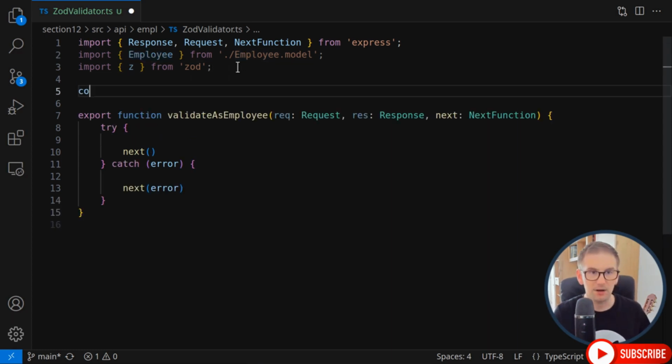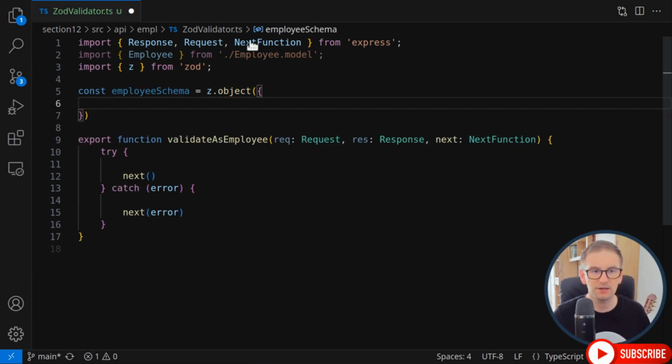So we need a schema. So here I'll say const employeeSchema, and now we can call the Zod object as a function, and in this function we will pass an object which will contain all the fields that we want inside our validation schema. And if you remember, in the last lecture we said that we need a name field, a position field, and a salary field. But we can take things to the next level.